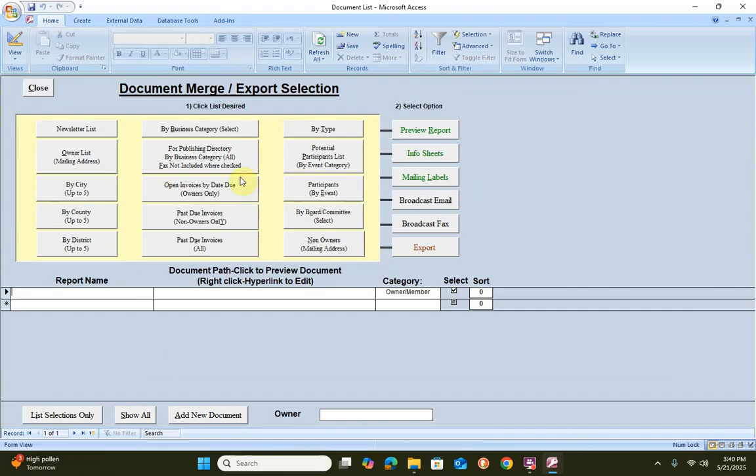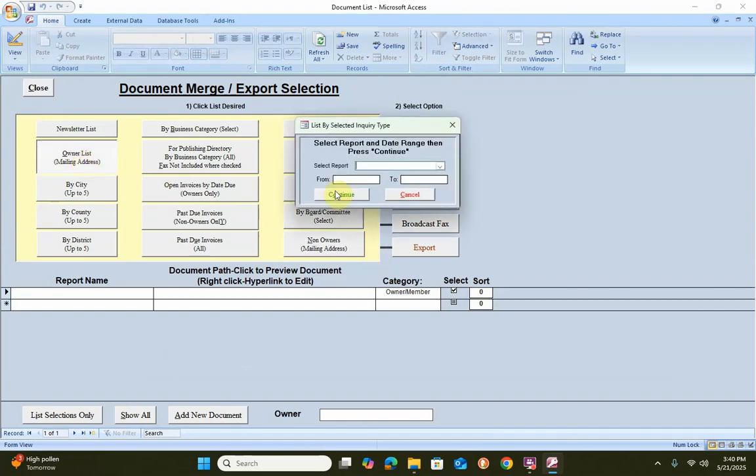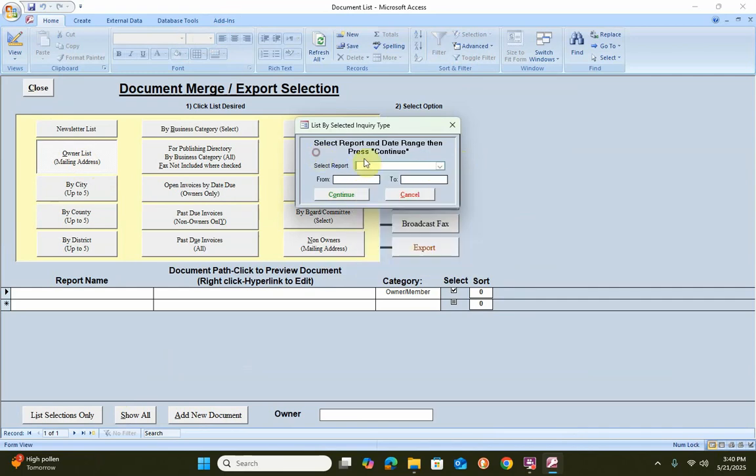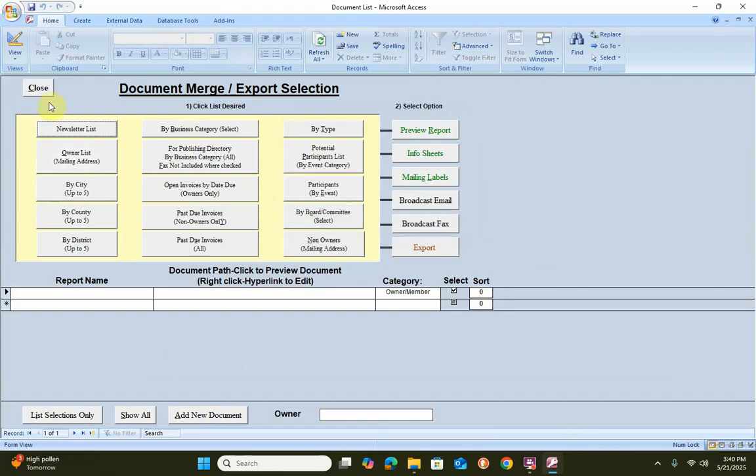which you can say, you take the ones in the yellow box here, you pick one. Let me go owner list. Let me get by date they joined, and you can do that and put a date range in. Once you select what you want in the yellow box, then what do you want to do with it?